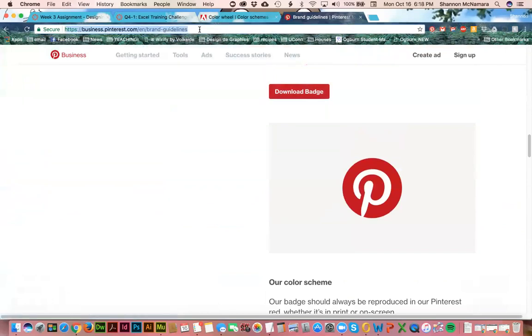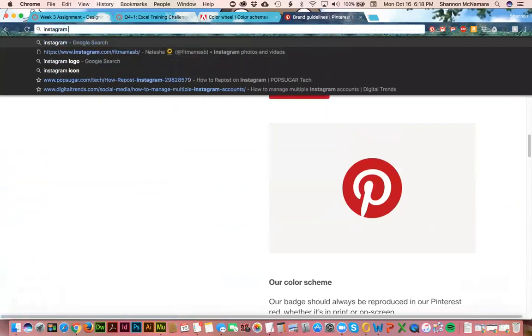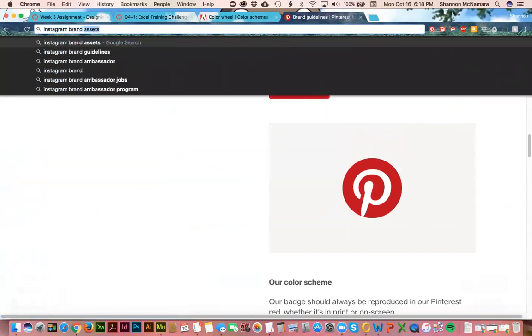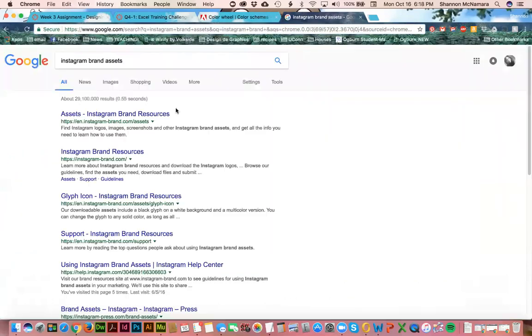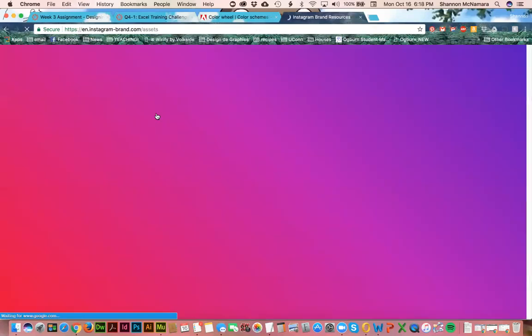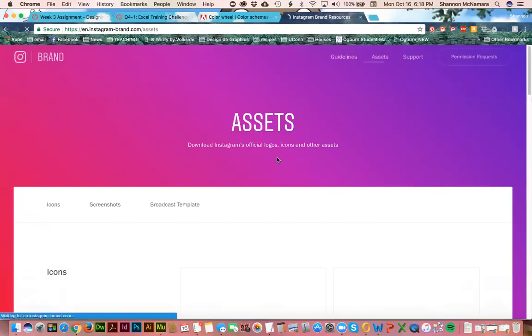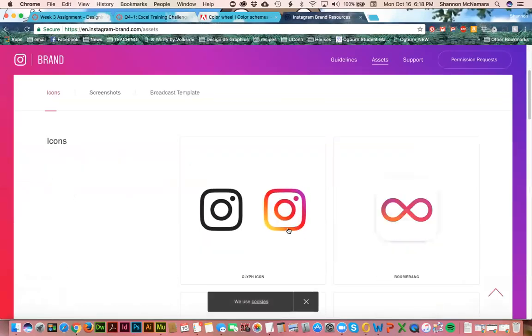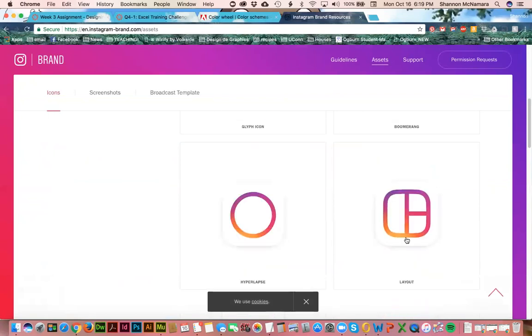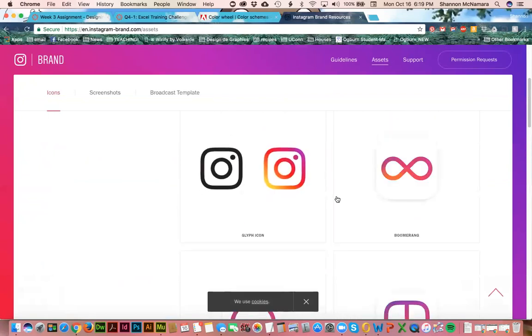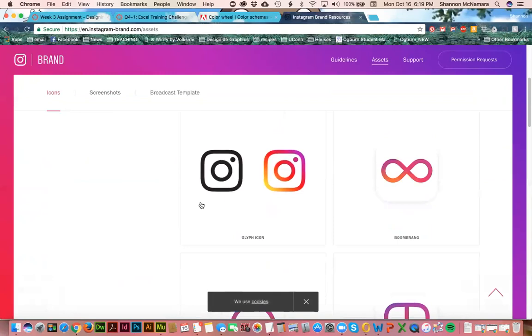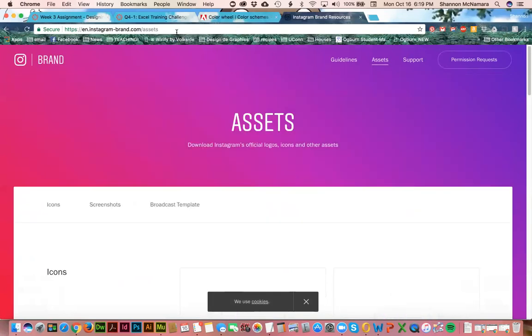There is Instagram, which is owned by Facebook, so they're set up the same way as Facebook. So they have the glyph icons, boomerang layout, and hyperlapse. You can choose any of those. And there's specifics to when you need to use the black and white version and when you need to use the color version.